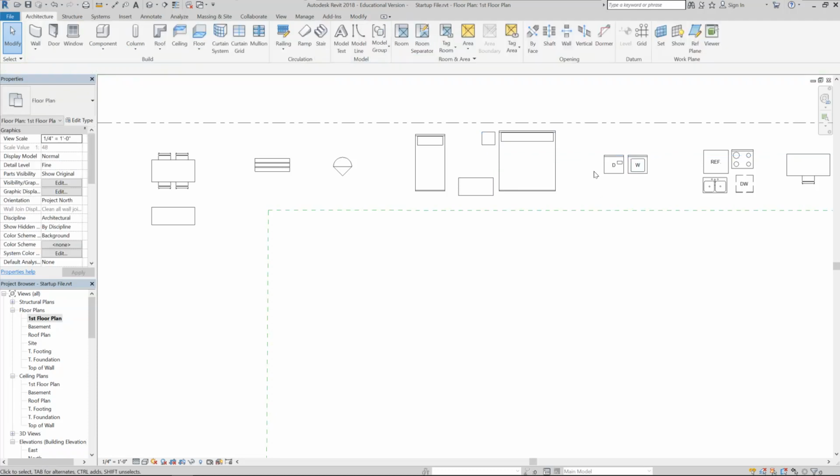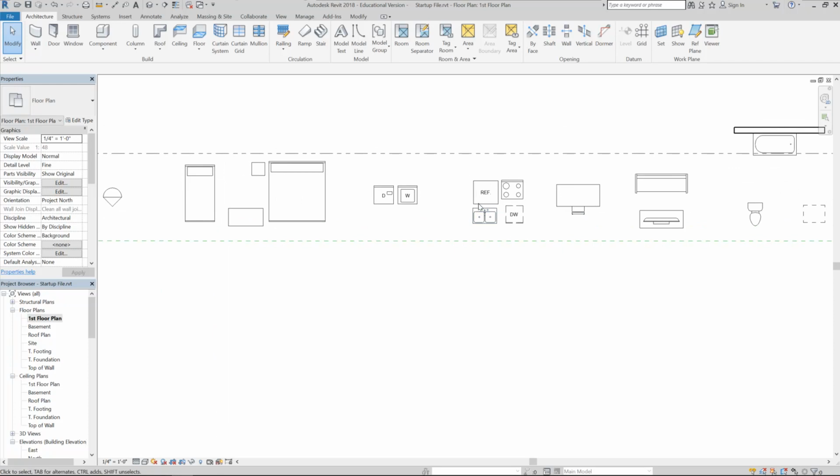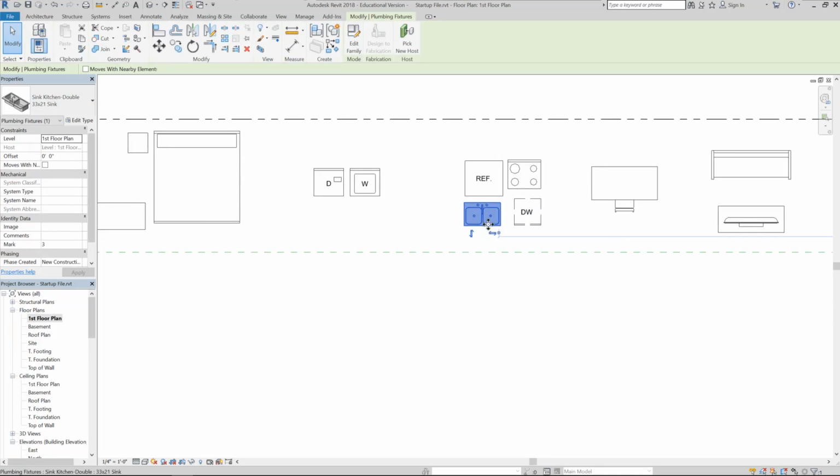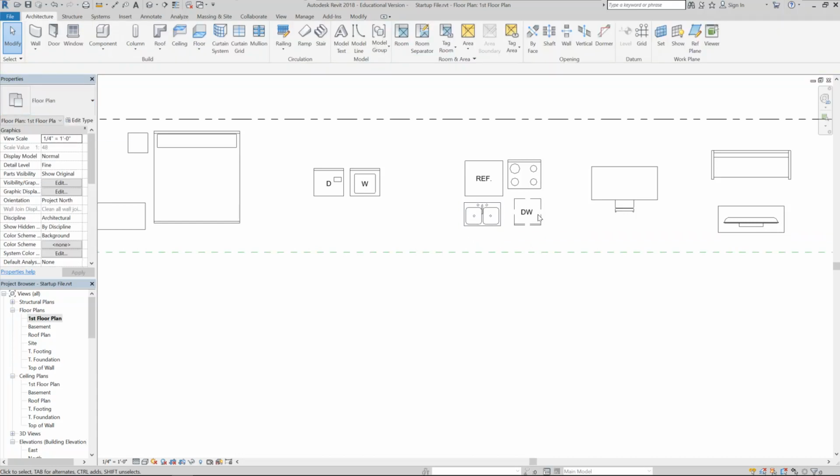For the laundry room, I have a washer and a dryer. For the kitchen, I have a refrigerator, a range, a dishwasher, and a double sink. Now, I've adjusted all these. They have different sizes. The default one in Revit is actually like 46 inches or 42 inches wide. Most kitchen sinks that are doubles are 33 inches wide.